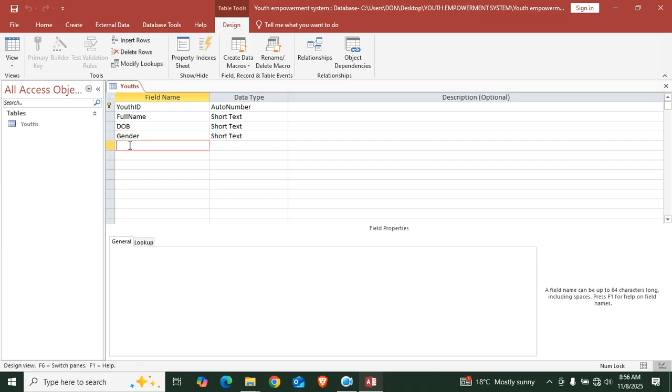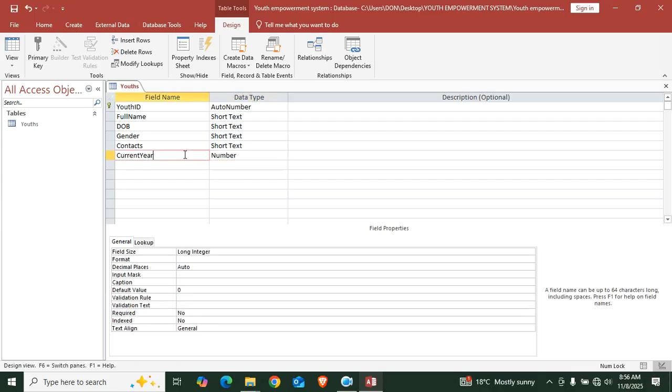So again, we proceed. We have the contacts. After the contacts, you can have the current year here. Now we want the system to automatically put 2025 if the person leaves it blank. So just go to default value and type here, open the bracket, date, open, close the brackets, like that.